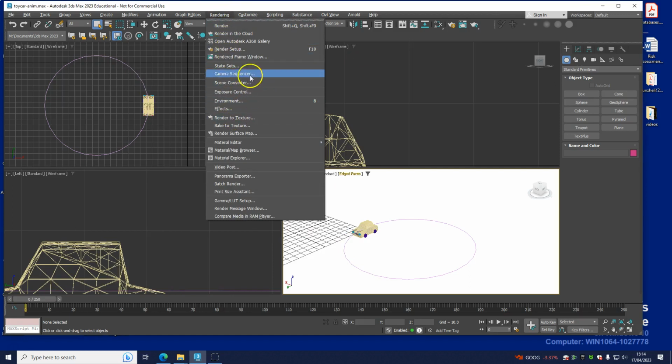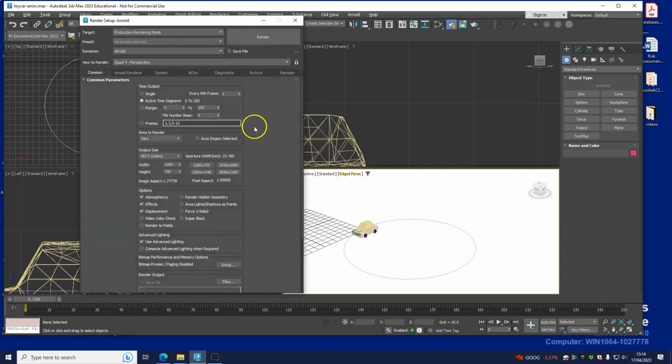As I said, we need to go to render setup, and we need to select the active time segment, which is the 250 frames that we have on our scene. I will change the size. You probably know that you can have different aspect ratios, but the minimum aspect ratio is like 600 pixels. But for this video I will have maybe less.